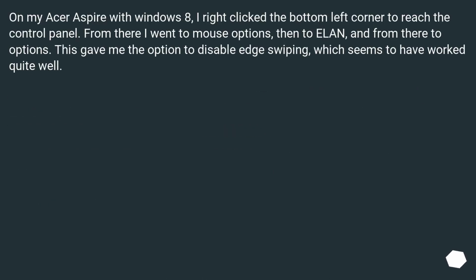On my Acer Aspire with Windows 8, I right-clicked the bottom left corner to reach the Control Panel. From there I went to Mouse Options, then to Elan, and from there to Options. This gave me the option to disable edge swiping, which seems to have worked quite well.